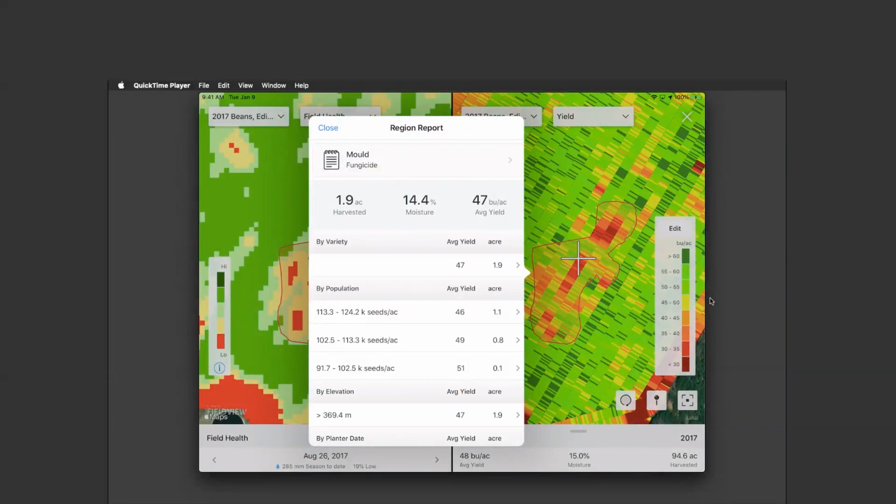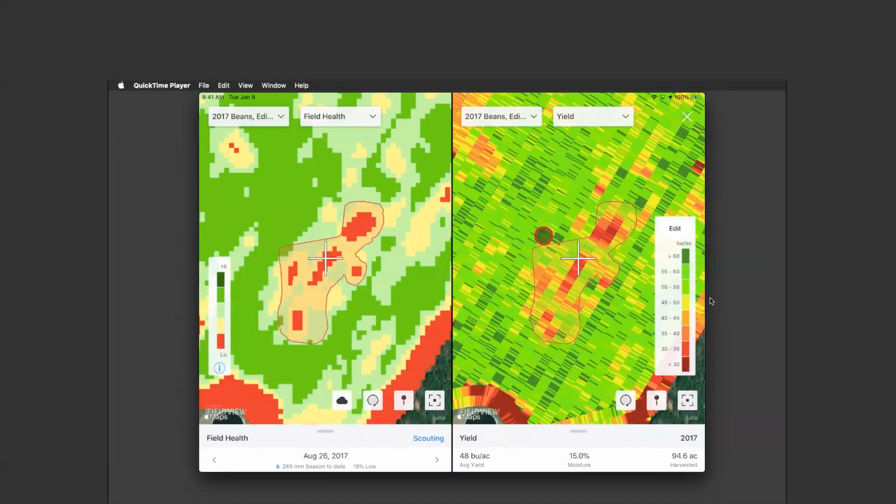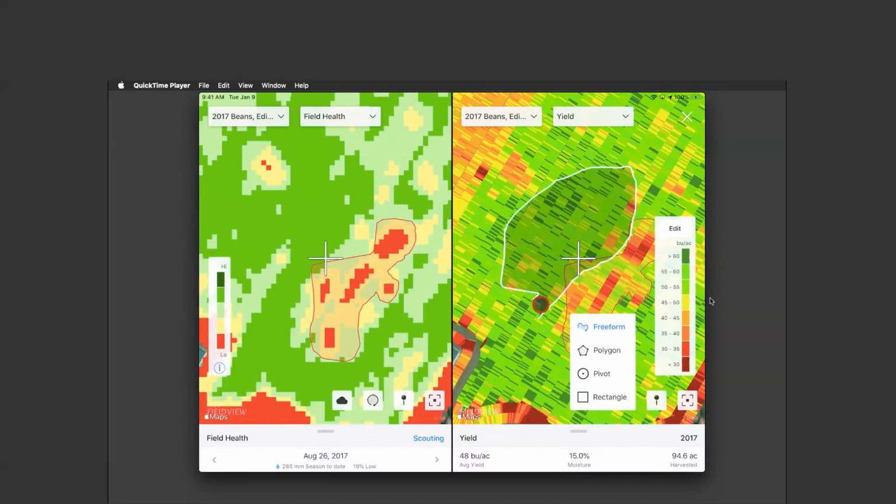Why am I doing this? So in this zone, I have 1.9 acres that are harvested at 14.4 moisture. And my average yield was 47 bushels per acre. Was that good or was that bad? Well, let's find out. We want to compare a similar zone in that field. And then decide, is that a good thing or a bad thing? So what I'll do is I'll just grab that tool again. I'm just going to circle a zone somewhere right around here, give or take. And now I'm going to see different yields.